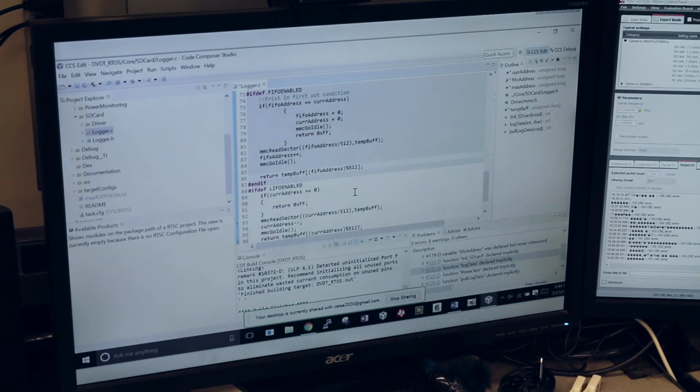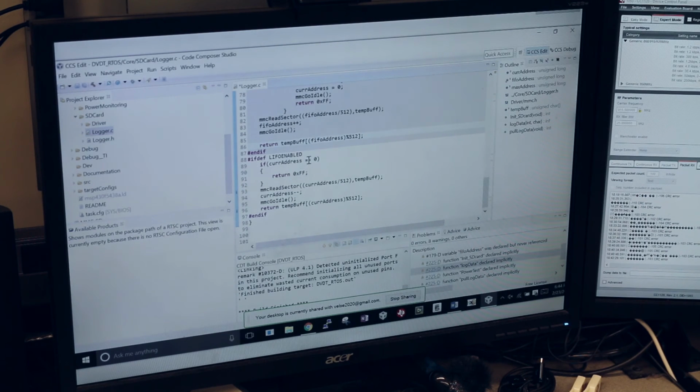LIFO is probably the easiest one. If the current address is 0, we return, which means there's no data. Otherwise all we're going to do is read that sector, decrement the address, go idle, and then send back whatever we just received, with that same math. The higher the address, the more data we have in LIFO.